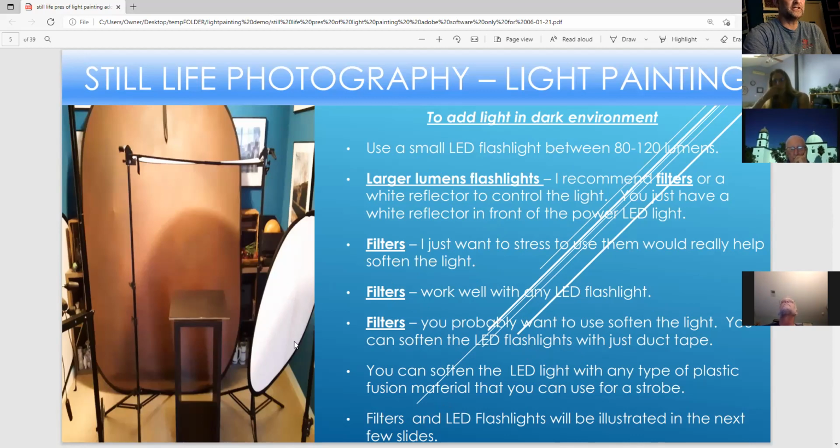The strobe could be here, but since we're talking about light painting, the LED light will be here, especially if something is shiny. Or if you want to light paint from the top, this is also another white reflector. The light will shine right through, but the light won't be so harsh. And I'll talk about filters and LED flashlights coming up.